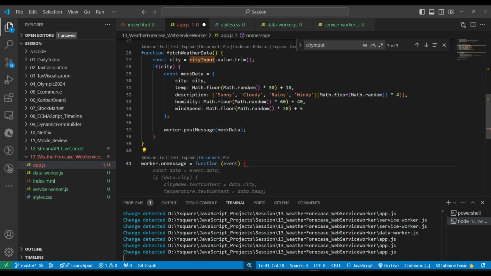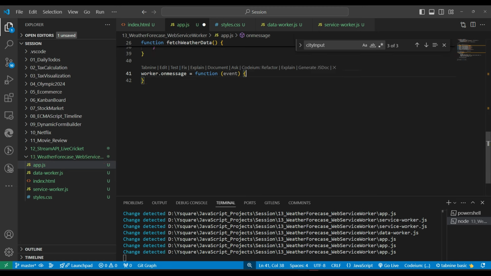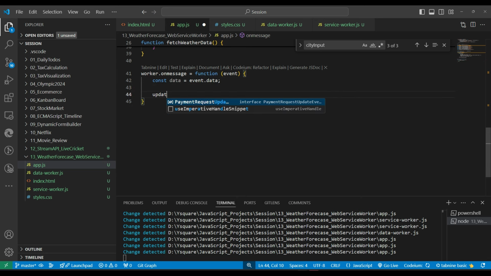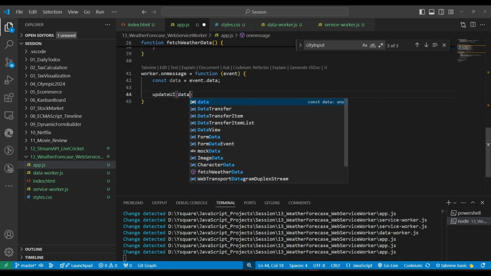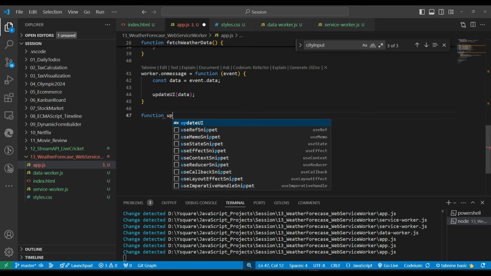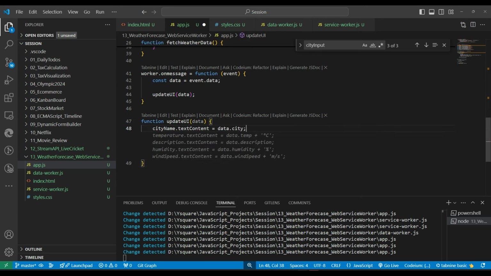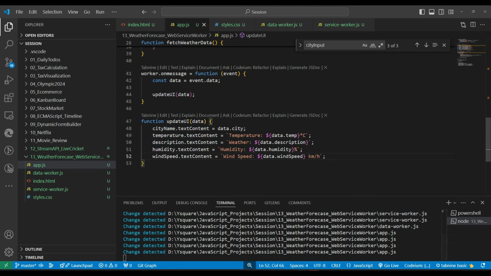In this one, in the same way, in a function we will receive the data, and whatever we want to do we can write. So we write const data equal to event.data. From here we'll call one function, updateUI, and there we'll pass all the data. In the updateUI function, we'll receive the data. Here we'll write city name first, then temperature, description, humidity, and we can do a little formatting also.